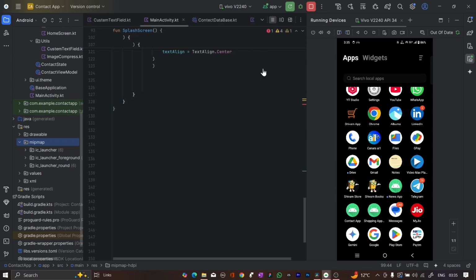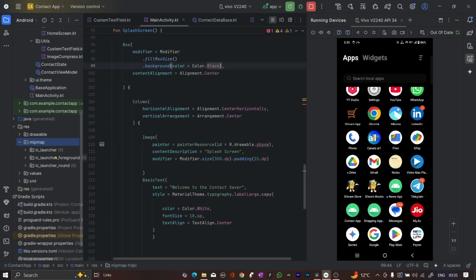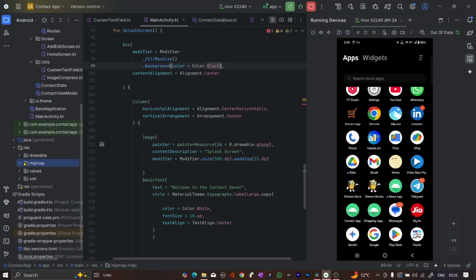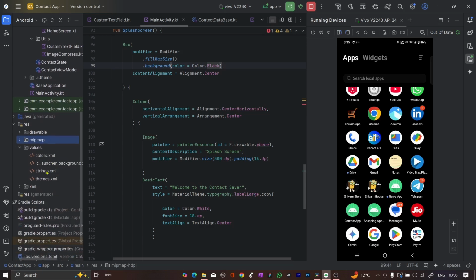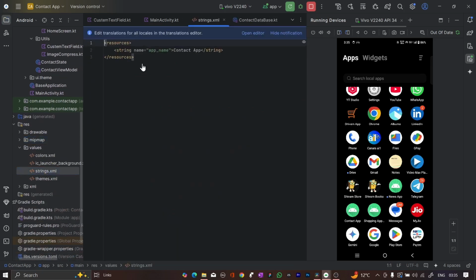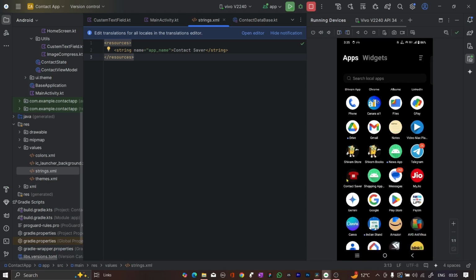And also, let me change the name of the app first. That is in the strings XML, as you can see right here. So we are going to keep it Contact Saver. Okay, so here we have changed the name of it, and now it will reflect after running. So let's run the app and see whether it changes or not. As you can see right here, our app icon has changed, and the name has also changed. So we have completed our app.